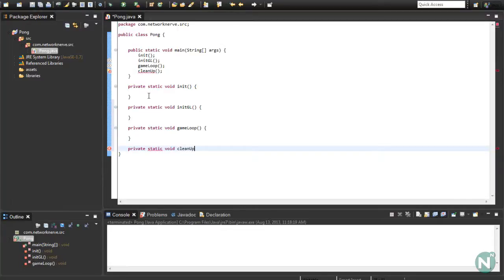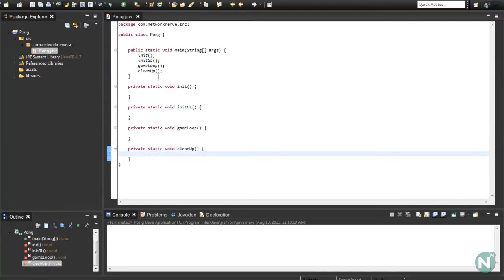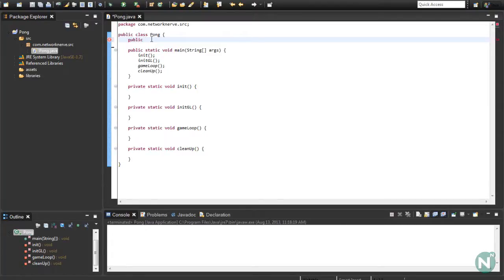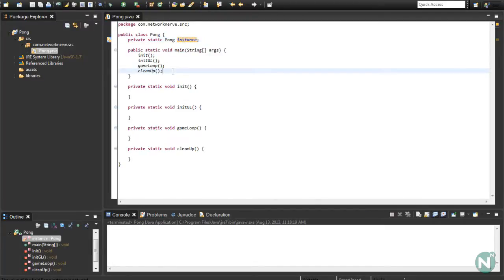Void cleanup. Alright, so all those red lines should be gone. No errors. So from here, create a public, or actually just make it private, private static Pong instance. This will be the instance of your class that's passed around, so you can access anything inside this class. Set all your variables to instance, not this, or else you could screw something up. And then basically in your init method, you just do instance equals new Pong.